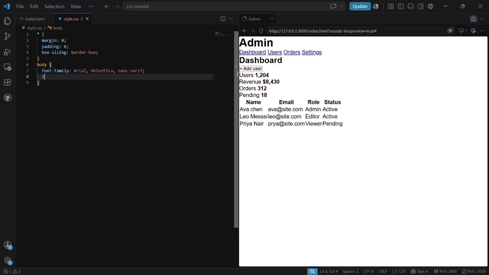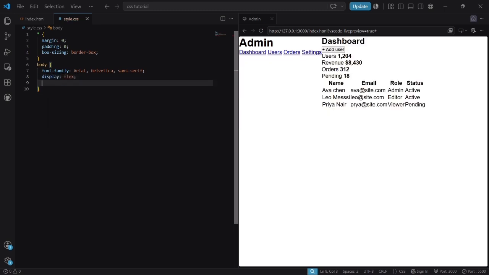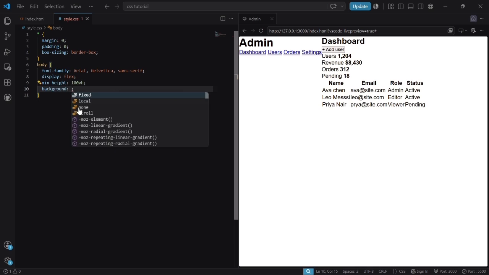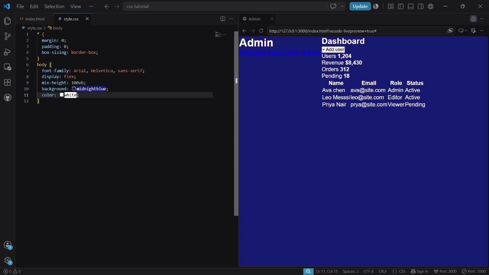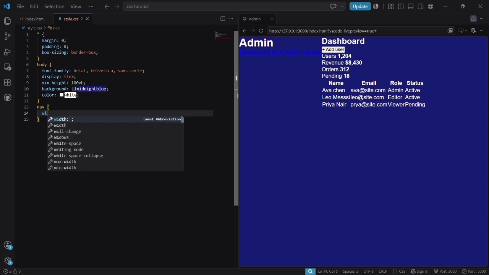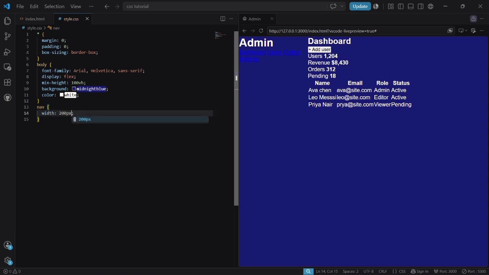Set the font family property. Type system UI. Then type a comma. Now type sans serif. Next, set the display property. Type flex. Now set the minimum height property. Type 100 viewport height. Next, set the background property. Type midnight blue.